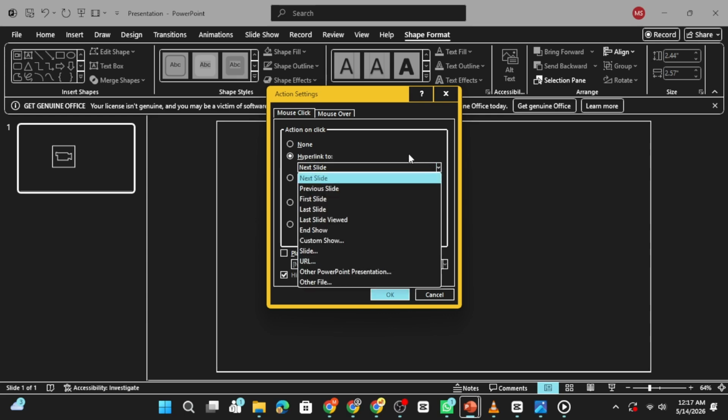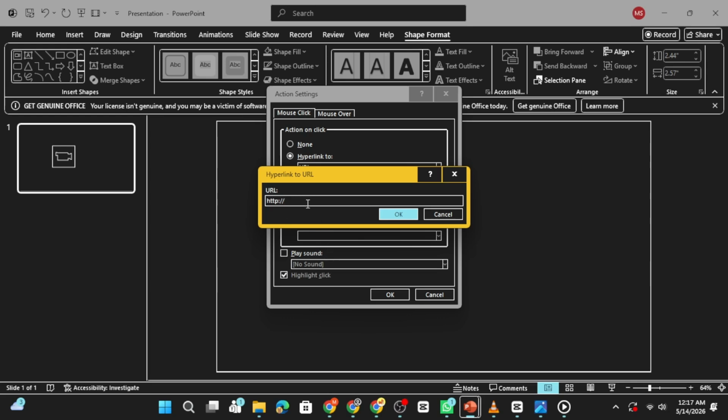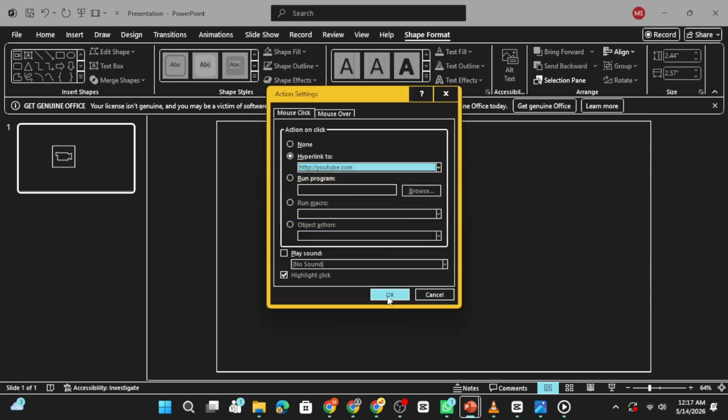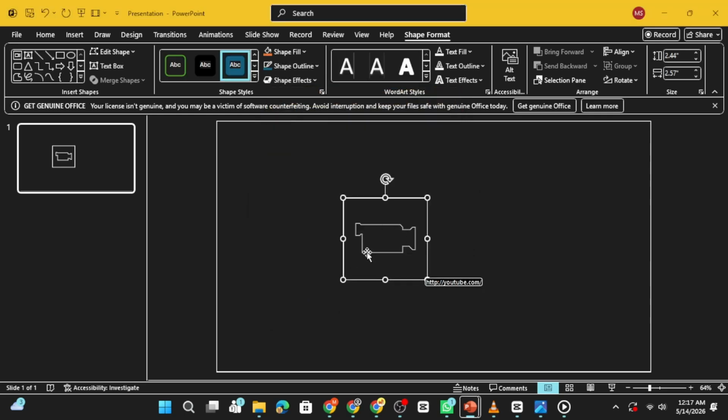If you want to link to a website, paste the web address into the URL field. You can also link to another slide in the presentation, an external file, or even an email address. Once you've added the link, click OK to save it. To test your button, start the slideshow and click on it. Your link should now open instantly when selected.